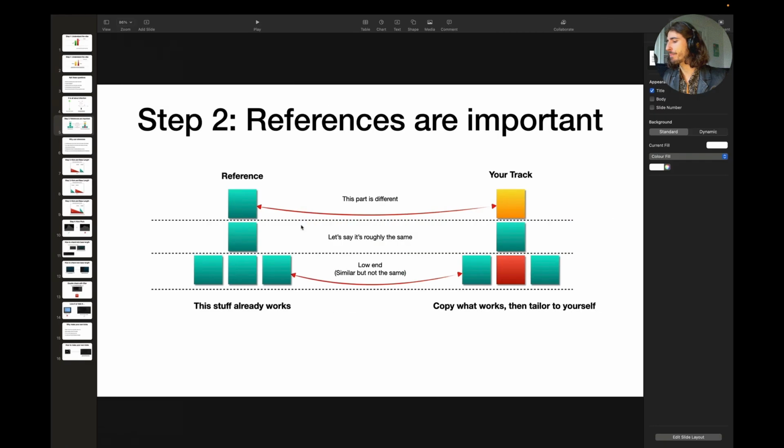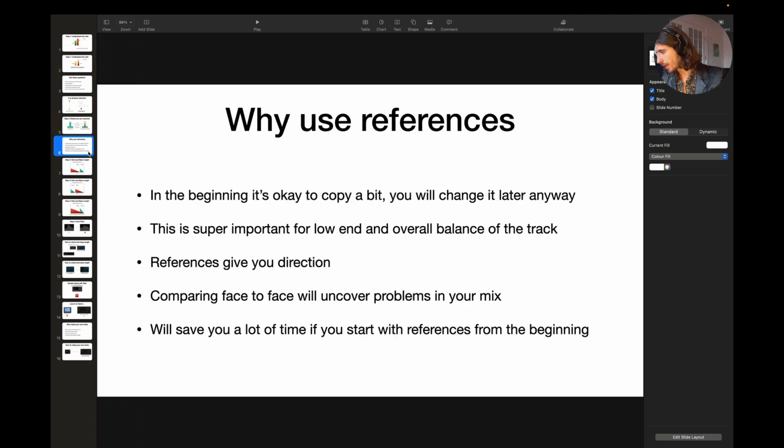So this is my point with using references. It will be so much easier to create a kick for your track once you have something to reference, right? So this is very important. It's basic stuff, but then again, I sometimes don't follow these rules, and then I spend a lot of time trying to fix my bass line, and it just doesn't work because the kick is off, because I just didn't reference it.